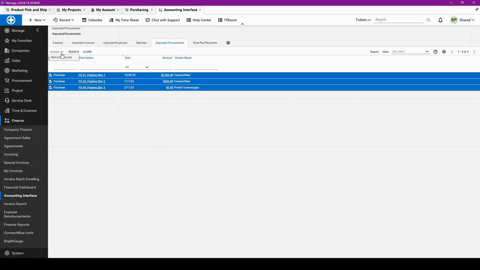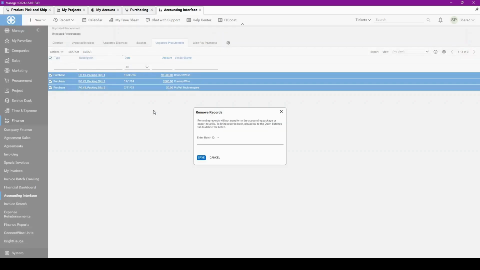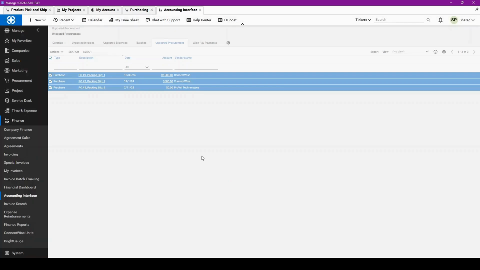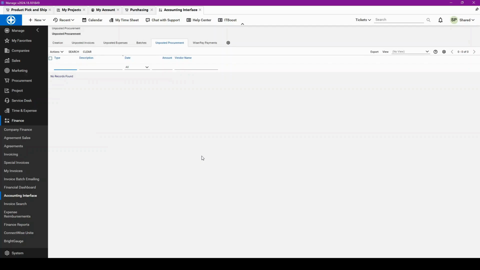So all I have to do is come in here and click remove records, and I'm going to put in a batch ID. I'm going to put in today's date, and then I'm going to say test, so we know that we were just testing on these purchase orders, and then I'm going to hit save. Now we've taken that out, so we don't have to worry about any of those unwanted packing slips going over and affecting our receivables in our accounting package.